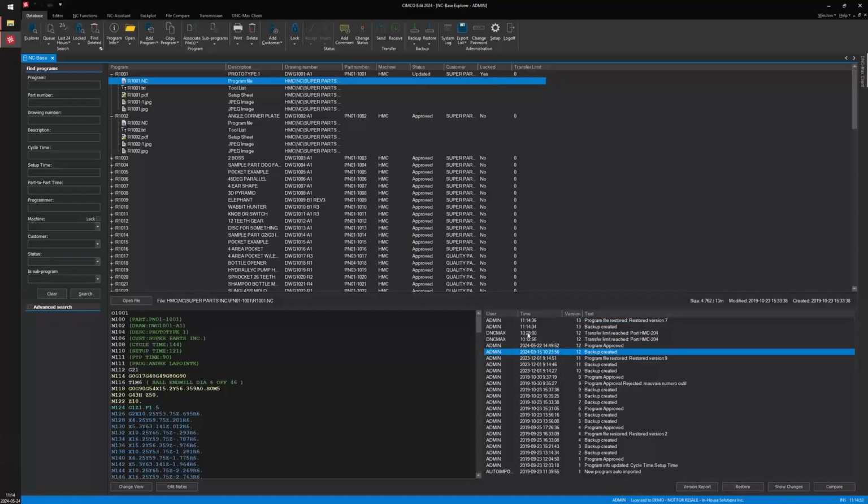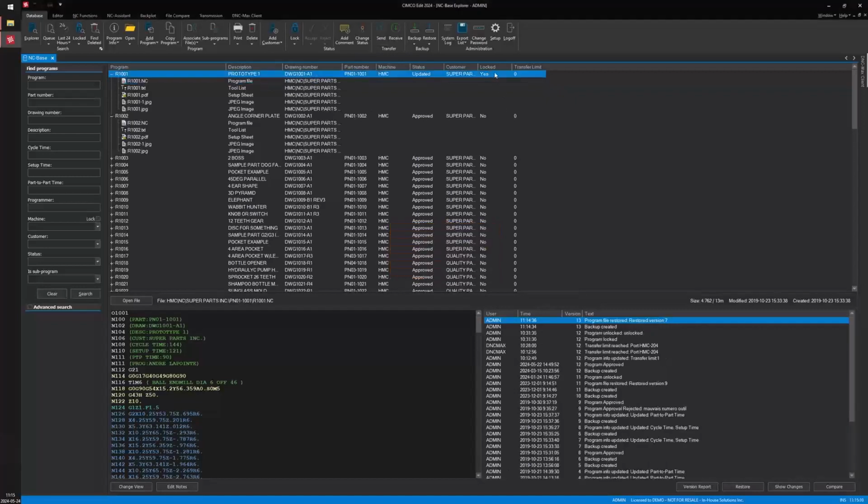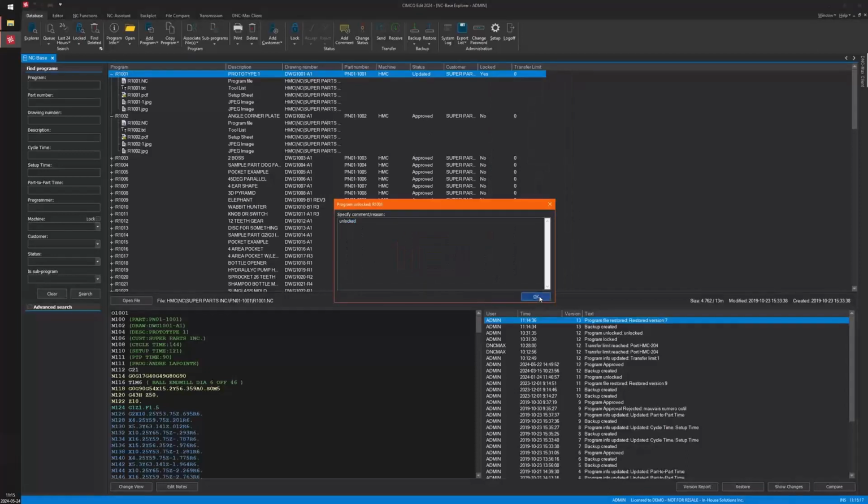So what this allows you is that you can only ever send the latest, current program to the machine. So if I go here, I say, well, I want to send this program. Oh, this program is locked. That's the status that I have in here. Since the program is locked, I'm not allowed to send it to the machine. So I need to unlock it.